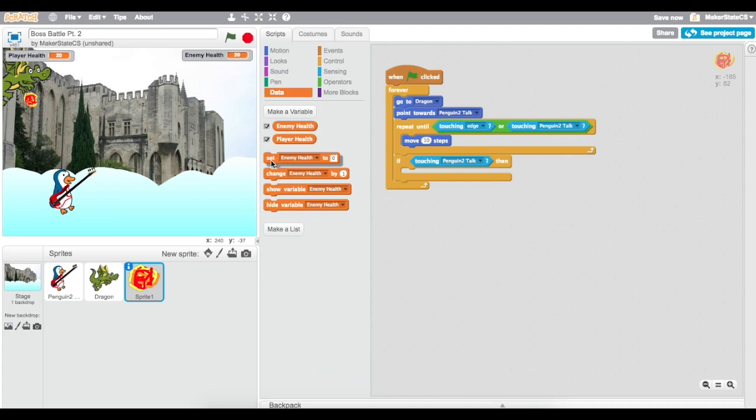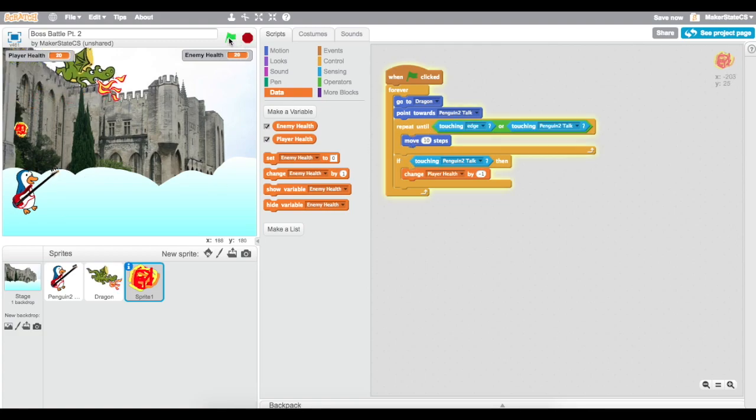So we use that if-then statement with a change, then use the black drop-down arrow to select player health by -1, right? We want to decrease it. So let's try that. If we let the player get hit by some fireballs, let's see if the health goes down. And there we can see in the top left-hand corner the number decreasing, right, every time we get hit. So that's working so far.